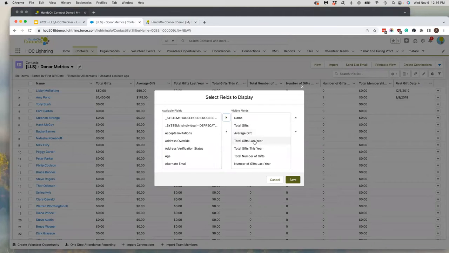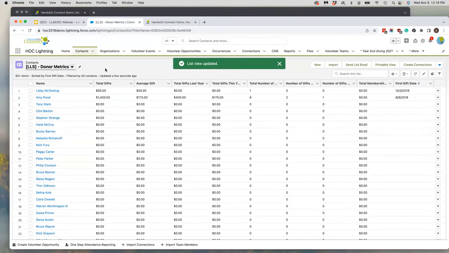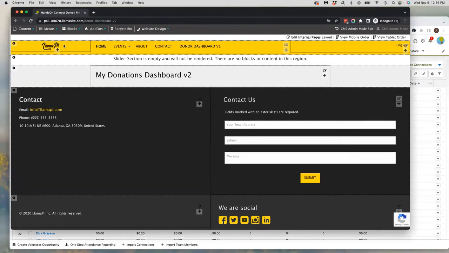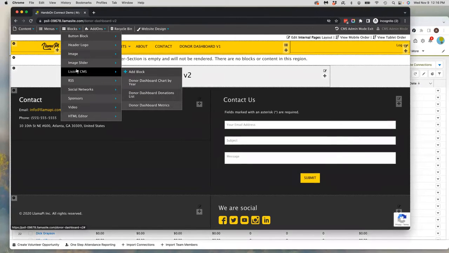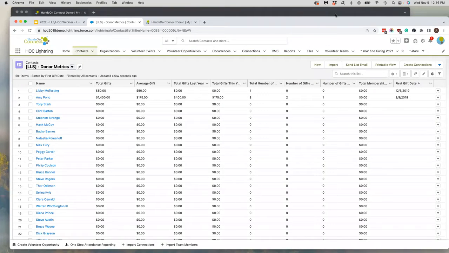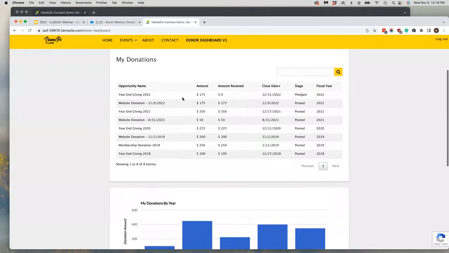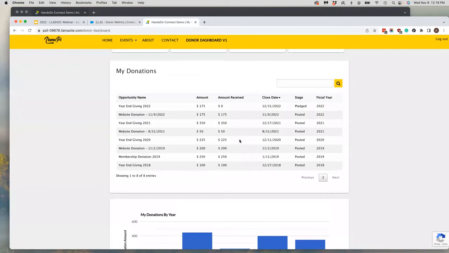So I have my total gifts, my average gift, and all that. And remember, NPSB gave me all this, so I didn't really have to do anything. All I had to do was create this view. Once I have this view created, I'm able to connect my listing block to this view so I can pull that data into HandsOn Connect or LlamaSite into the CMS. So what I'm going to do is create my listing block. And the very first one I'm going to create is the middle one, this one here, the list of my donations.